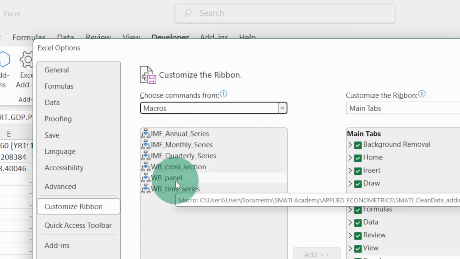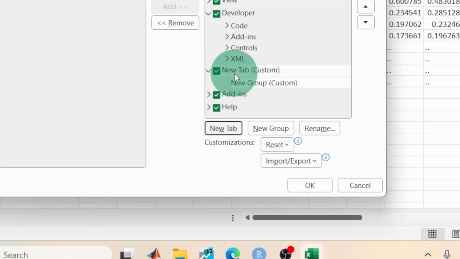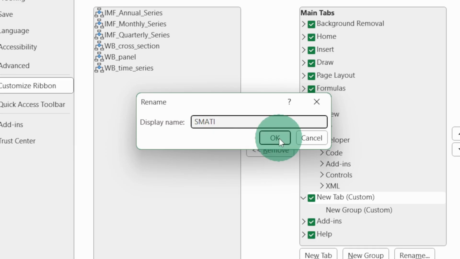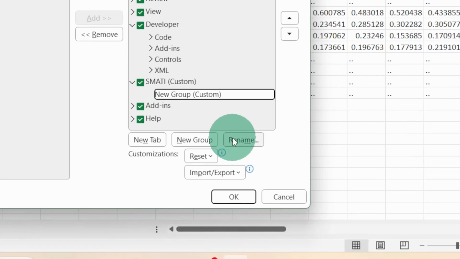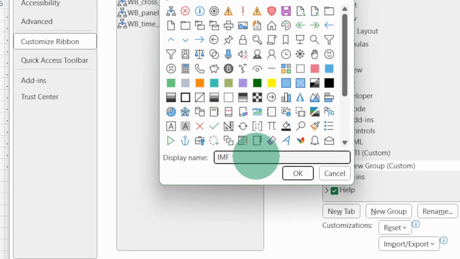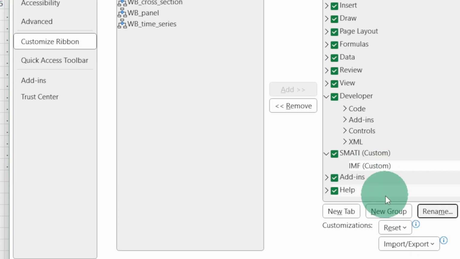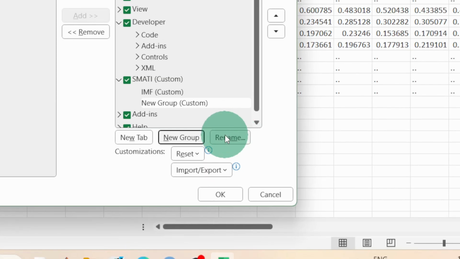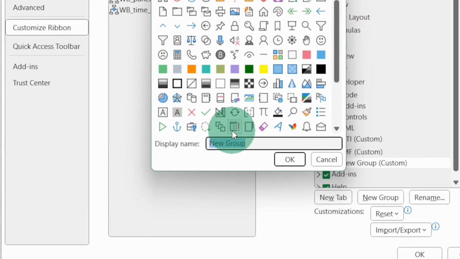Then we need to add a tab, New tab. Let's rename the new tab to Semantic. Okay. Group 1, let us rename it to IMF. We choose an icon. Let us add another group, that is World Bank. Let us rename it to WB. Let us choose another icon for the World Bank.